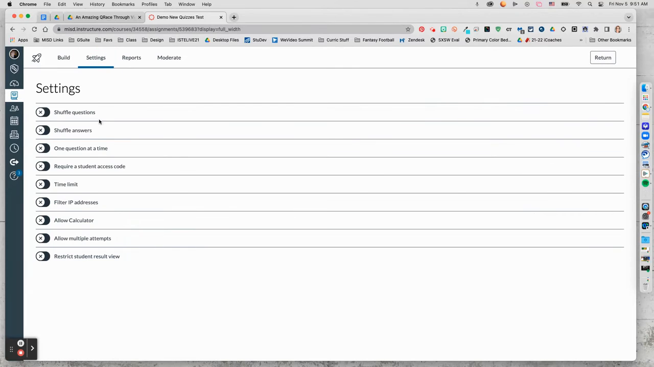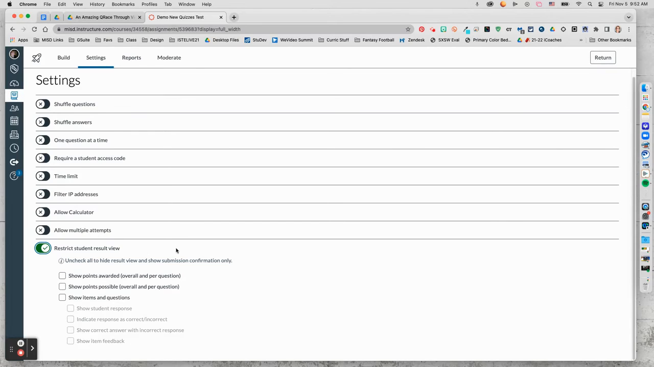So here you have quite a few settings that you can shuffle questions, you can shuffle answers. You can have only one question appear at a time while the students are taking the test. You can require them to add a student access code that you would present at the beginning of the test. You can set a time limit, which is great for like a little exit ticket or something short. You can allow a calculator. You can allow multiple attempts, and you can restrict their results views.